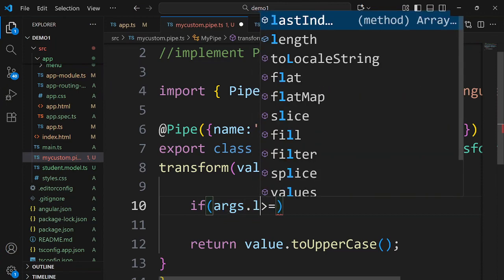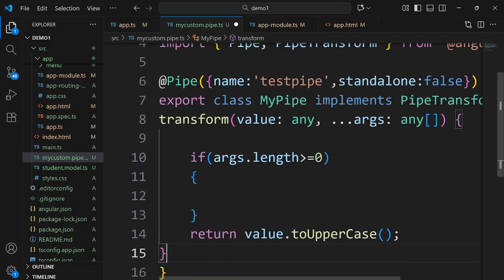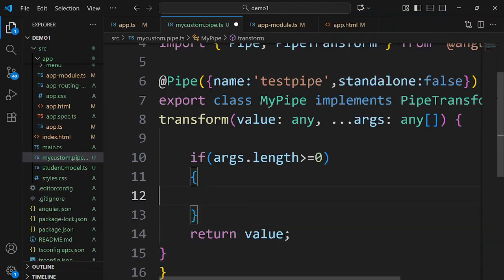If it is more than 0, then do this. And if not, then simply return this. If the arguments length is not greater than 0, that means the arguments are not passed, return it by default in uppercase, or else return it as it is. If I want to return it as it is, then I can give it like this, or else the user can decide whether they want it in capital case or small case characters.